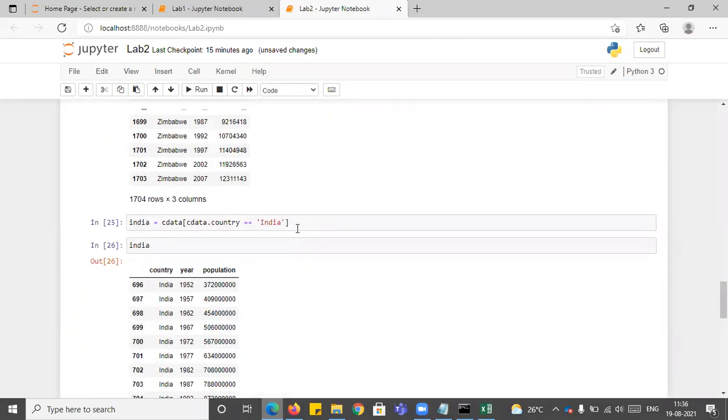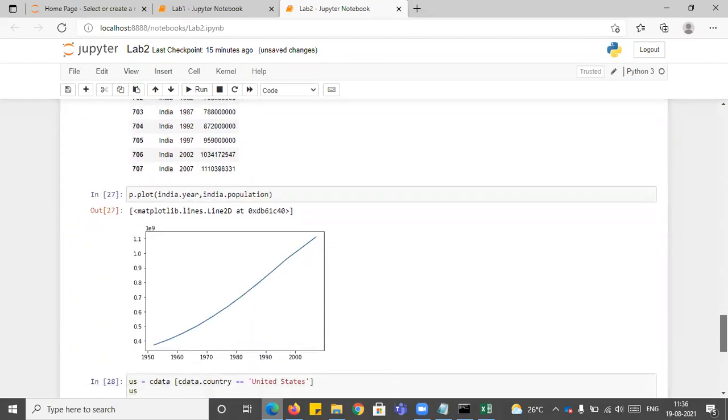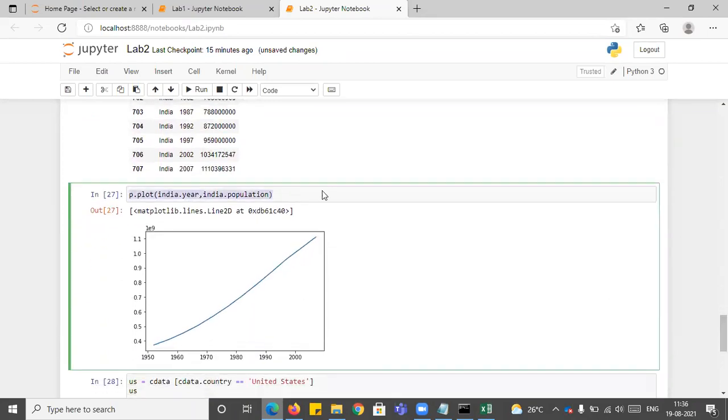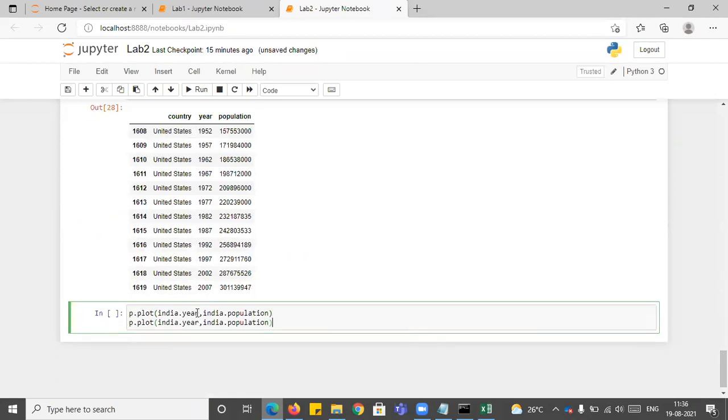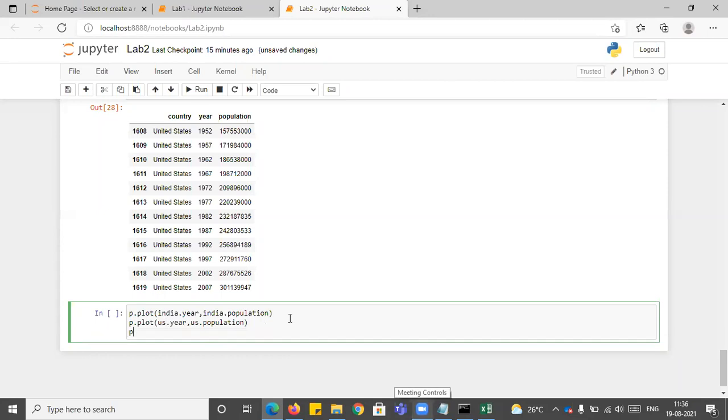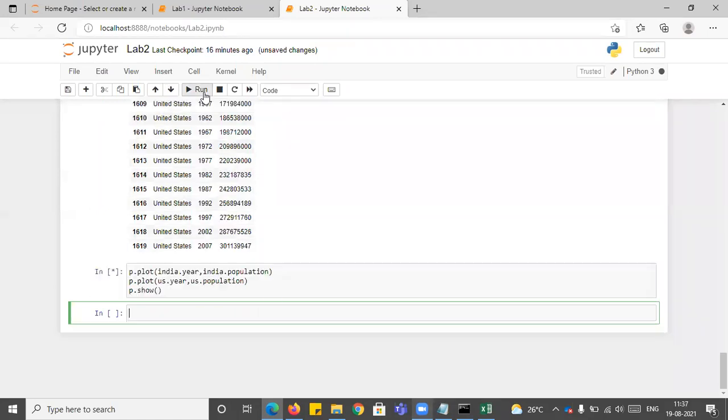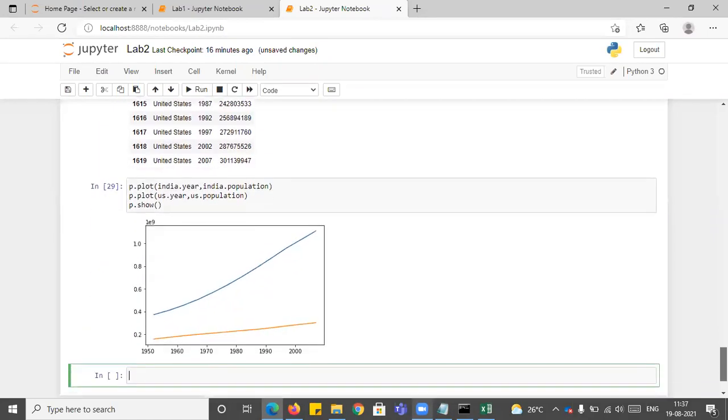Now I'll draw the graph for the United States as well. Let us try it now. For both, let me put together in a single graph, US population versus India population. Okay, p dot show. That's how we'll be getting the analysis, right, my dear? Can you observe?